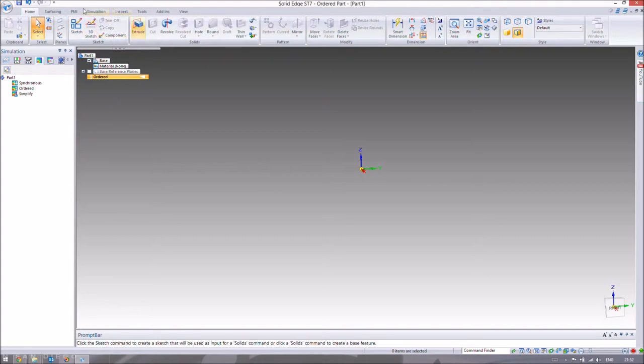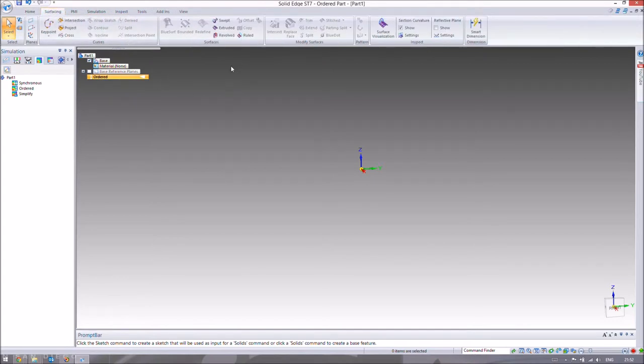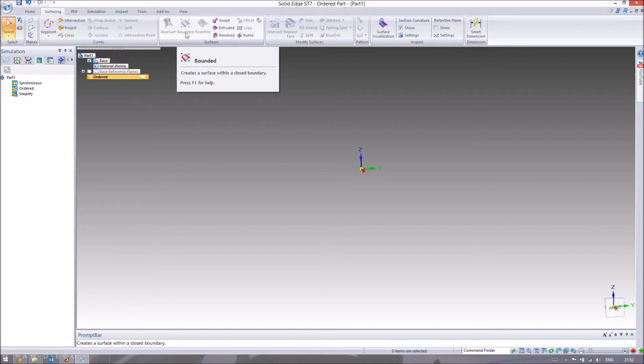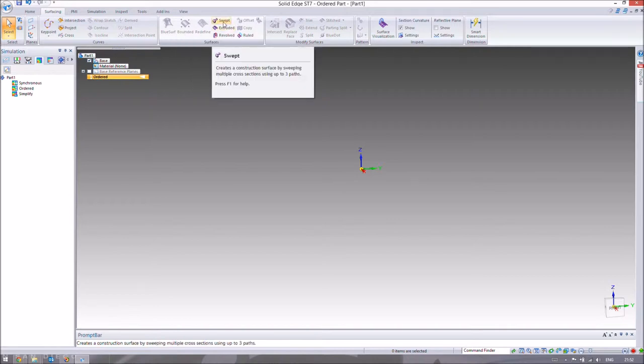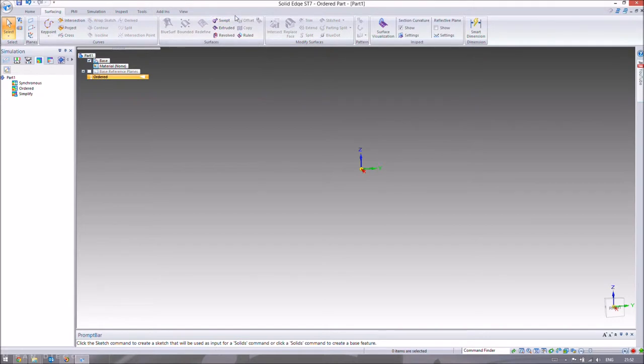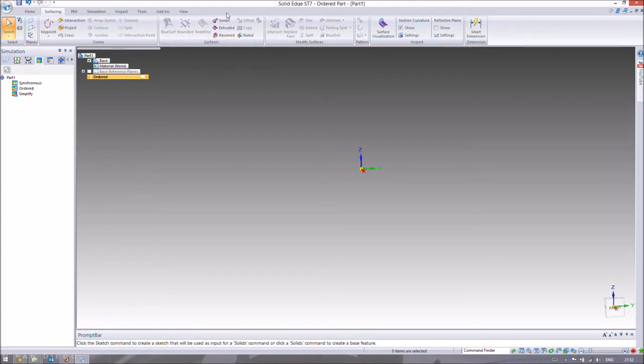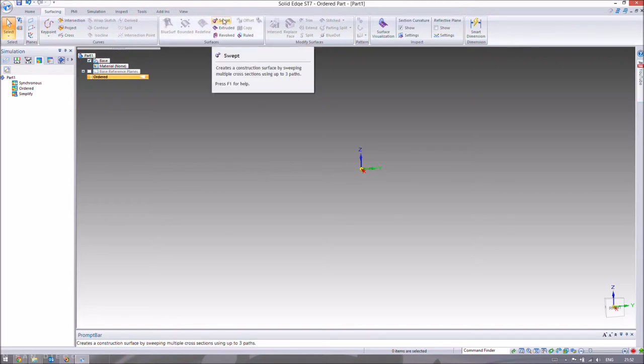So if I just go on to surfaces, today we're going to be looking at three types of surfaces. We're going to be looking at blue surf, which is quite nice. We're going to be looking at bound surf, which is very simple. We're going to be looking at sweeping. You may remember from the very first video of the intermediate pack, we looked at solid sweeping, which was basically like extruding an area along a certain path. Surface sweeping is very similar, it's just the 2D equivalent, and there are advantages to doing that. If you wanted to make, for example, a tube, you'd use this sweep instead. And that's exactly what we're going to be doing. We're going to be making this tube sweep.